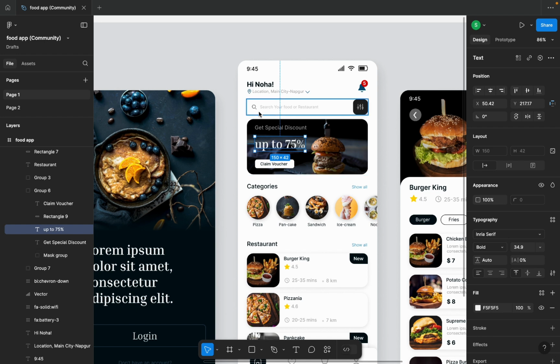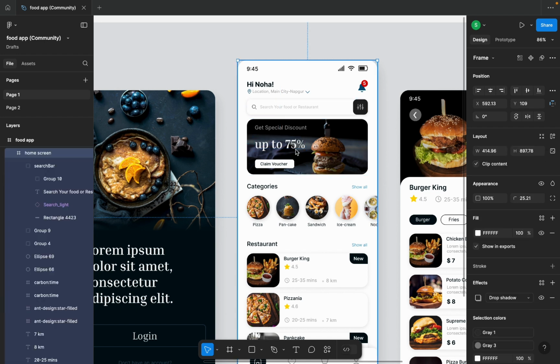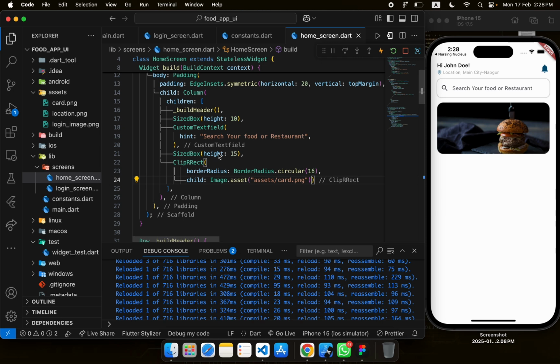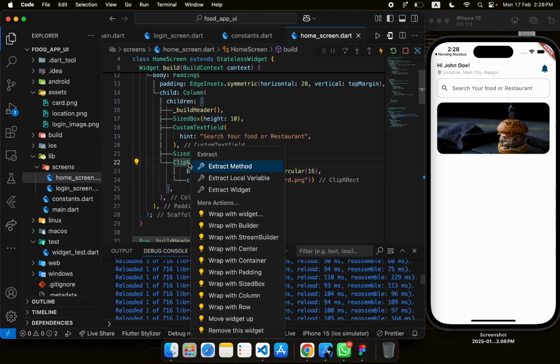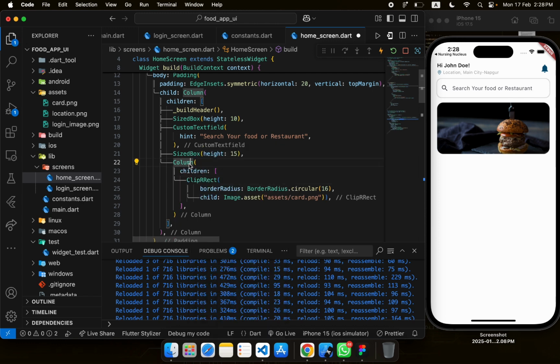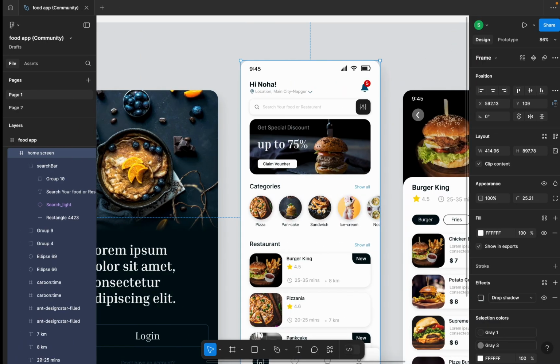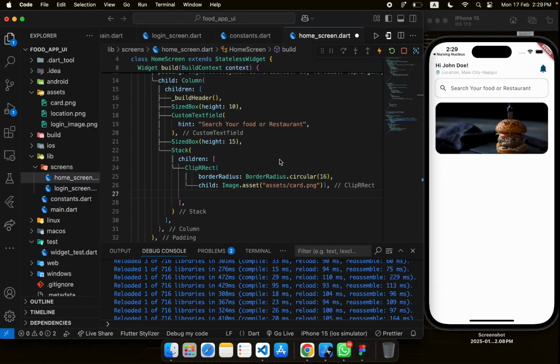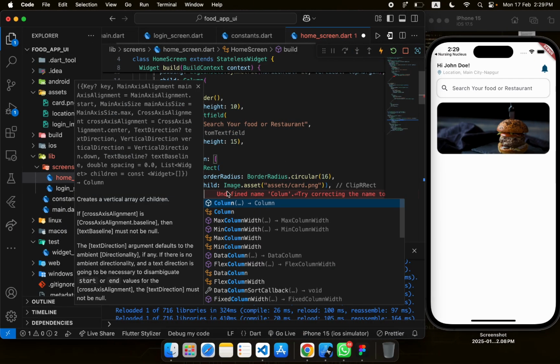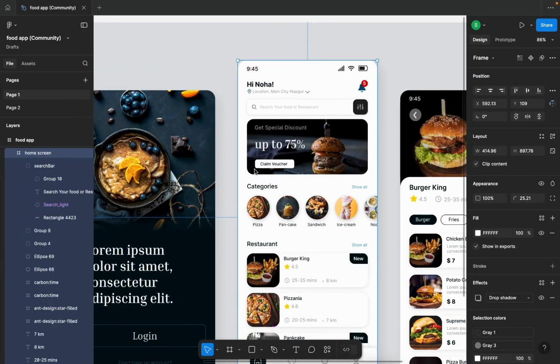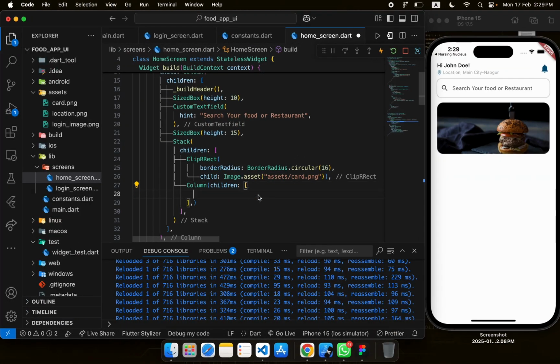And then you can see we have some text overlaid on this card. So for that we can use a Stack here. So I will just wrap this with Column, and I will change it to a Stack widget. And now on top of this picture we can add this text and the button here. So I need to add a Column here with the children, because you can see we have these three widgets: get special discount, up to 75%, and claim voucher. So we need to add these in the form of a column.